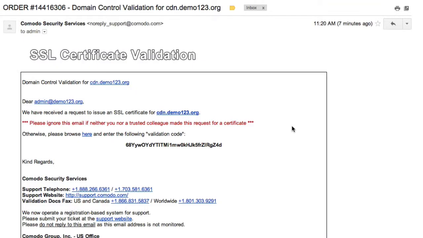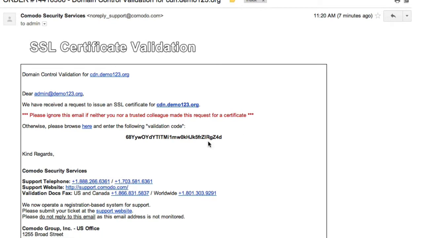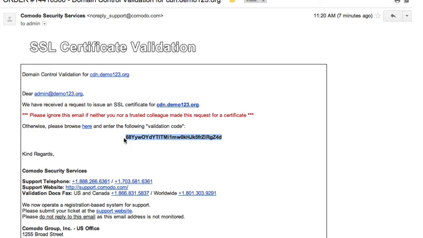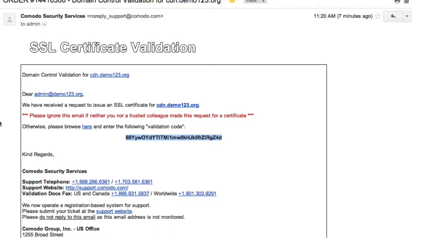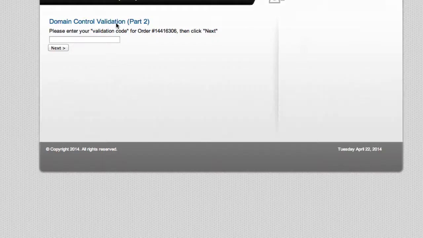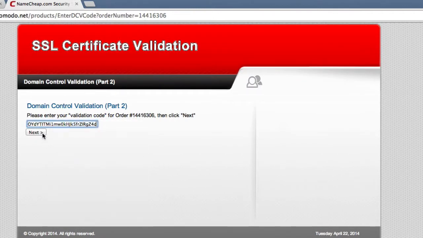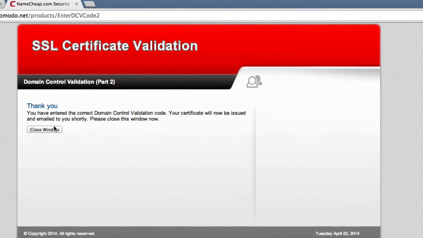As you can see, we've received an email from the certificate authority, in this case Komodo, asking us to verify that we've requested the certificate, and obviously this proves that we therefore own the domain name. Now what we've got is a code which we need to enter into a field, and then we copy that into a clipboard, click on the confirm link, and it asks us just to confirm that code. Click next, and that's it. So now our certificate has been approved and it will be emailed to us shortly.